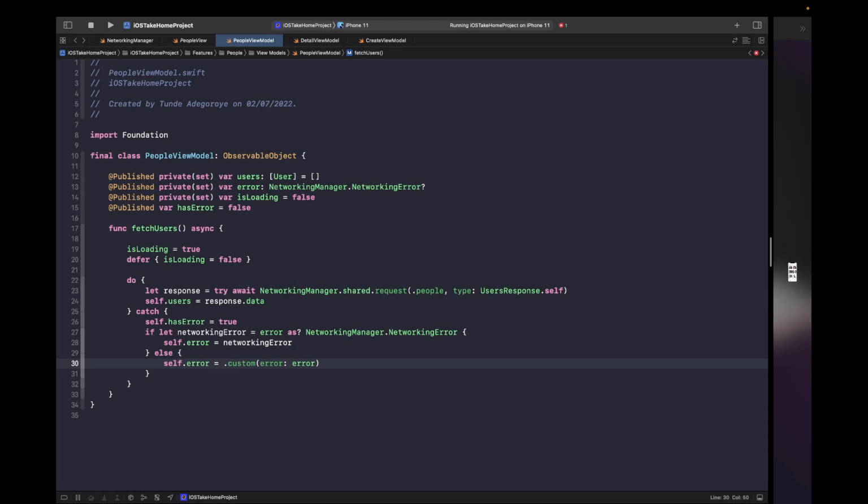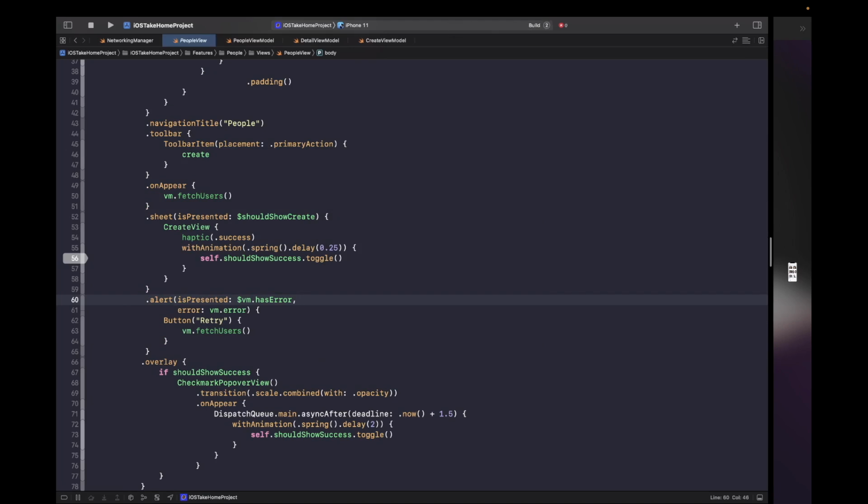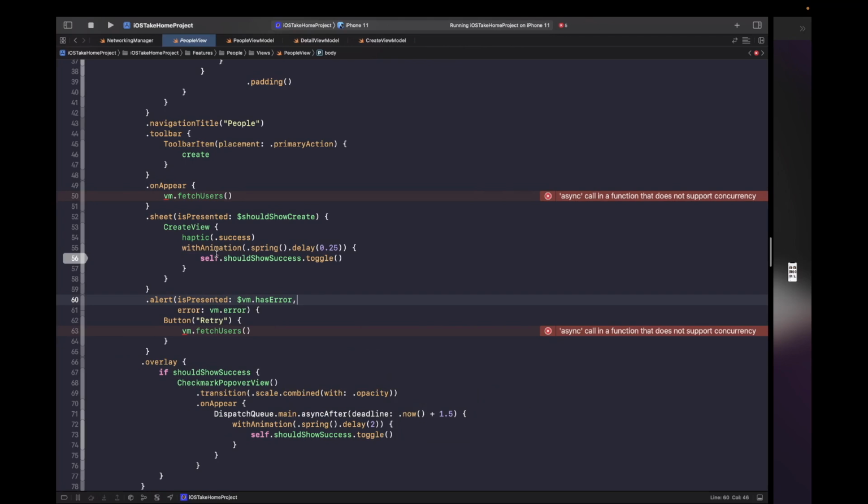So the next thing we want to do is actually use this function within our people view. So if we go into our people view, you should see that we actually have a few errors here, and that's because we're trying to use an asynchronous function from within a non-asynchronous context. So the first thing we're going to look at is the onAppear, and then we'll discuss the button. And I'm actually going to just talk to you about two ways to basically kick off an asynchronous function.